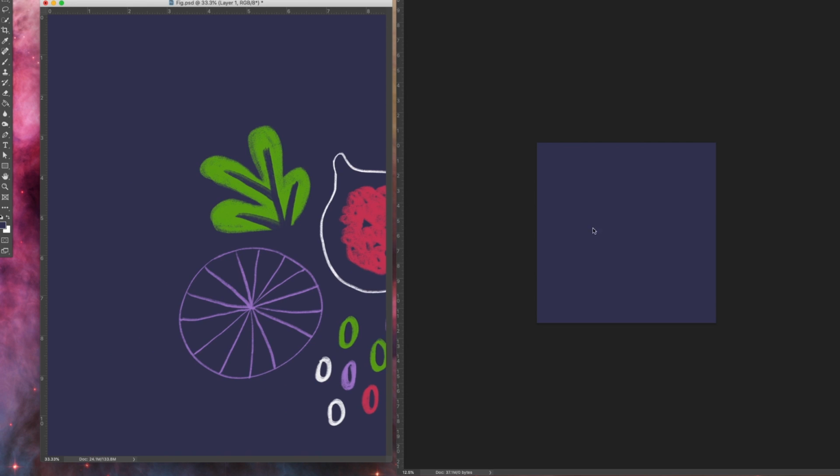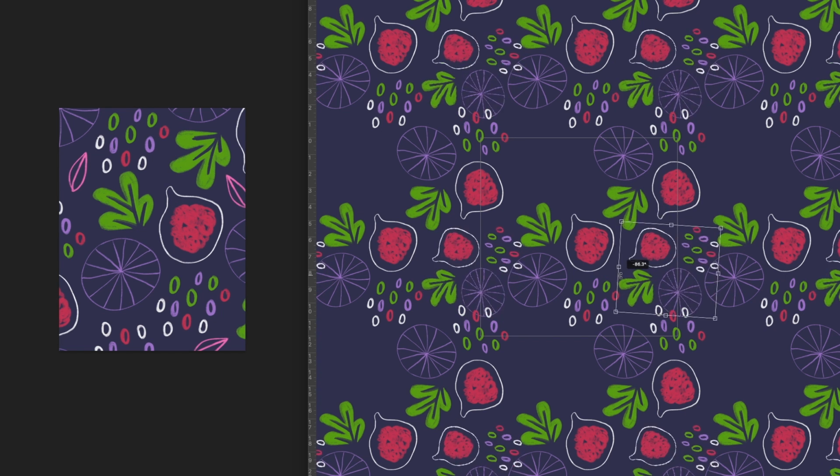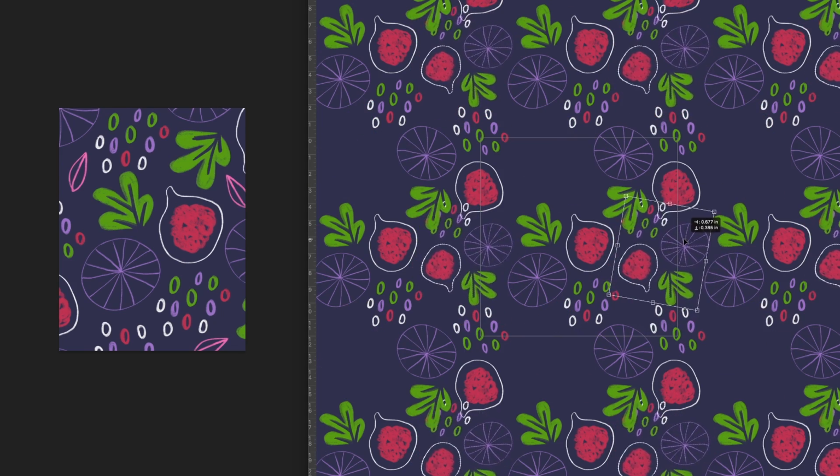I'm going to start fresh with a square canvas here. This is 12 by 12 inches, but it could be smaller. Sometimes I like to keep it large so I can add more elements inside, and then it won't look so repetitive. And here's more time lapse of me designing the repeat, figuring out where I want things to go.